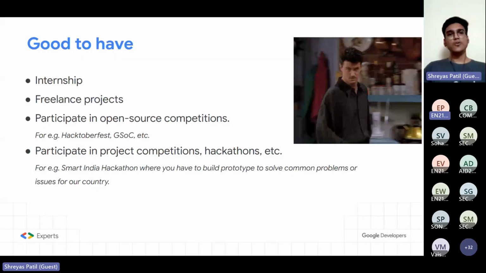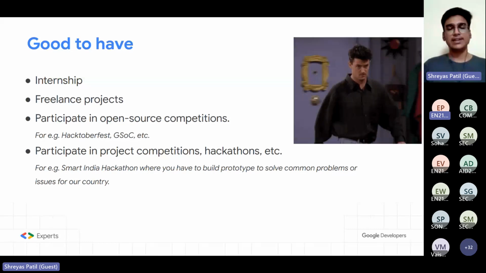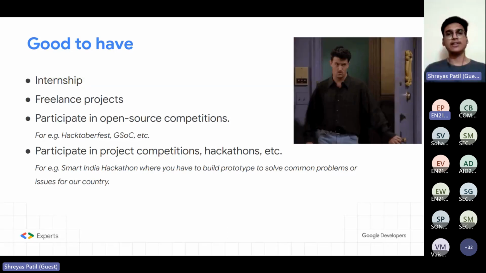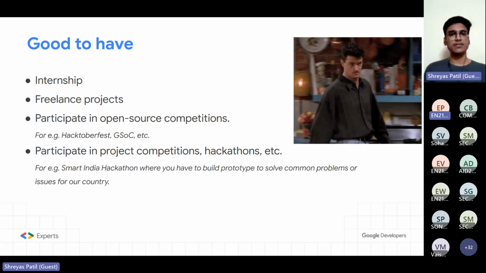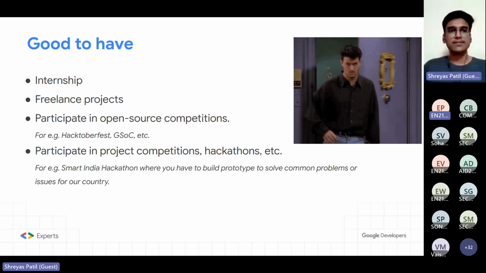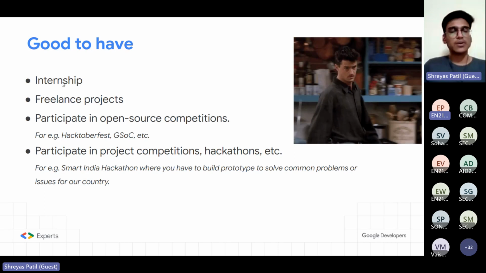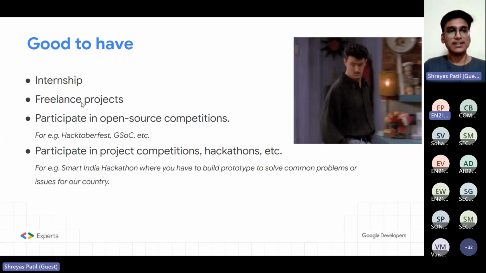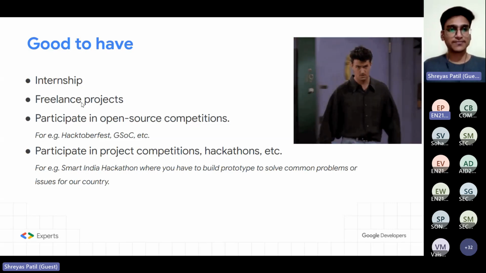And then it will be good to have an internship. Let's say now you are feeling confident that you can basically build apps or build whatever with your skills. You can then do internships, you can take freelance projects, you can basically earn by doing client projects.